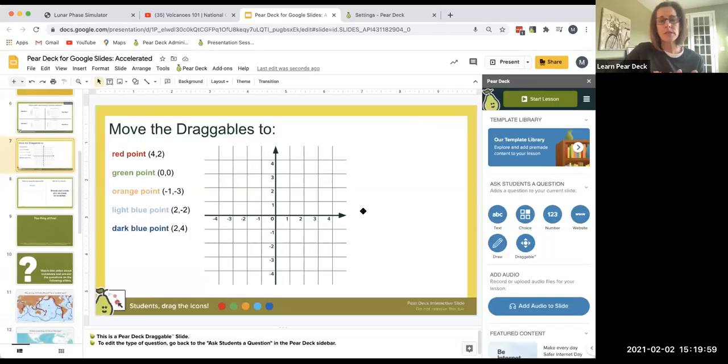Again, I'm not going to see those in my view in my Google Deck. They will load here in the upper right-hand corner for students. I do see down here, though, it's letting me know that students will be dragging these 5 items on this slide. Quick note: the Draggables are specific to the ones that are in that menu.